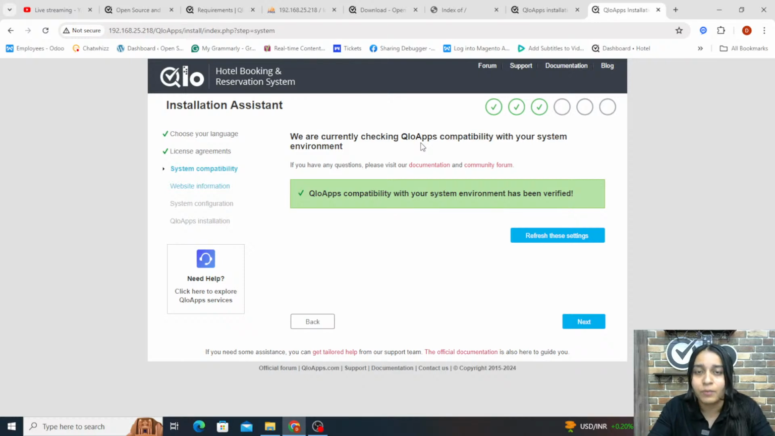In case there is any particular requirement which is not fulfilled, an error will be displayed to you here at this stage. So you have to resolve that and make sure that all the requirements of the server are fulfilled. Once all the requirements are met, you will receive this particular message: QloApps compatibility with your system environment has been verified. At that time, you have to proceed next.